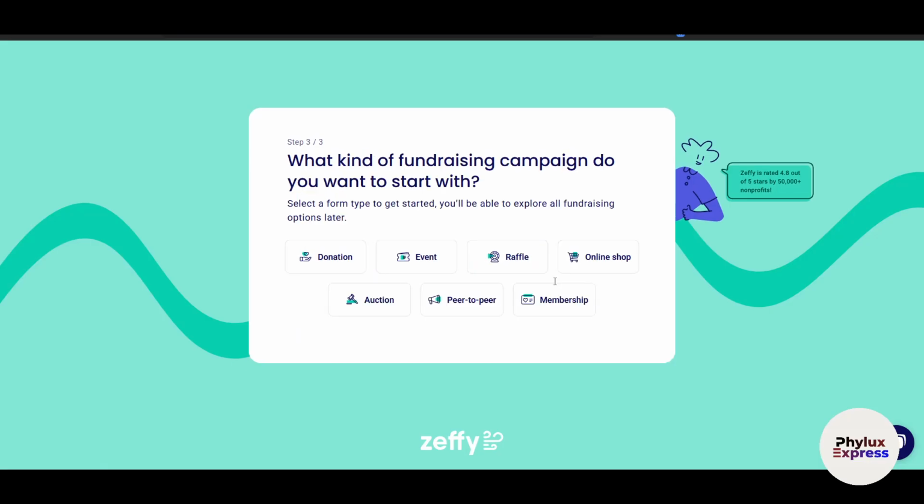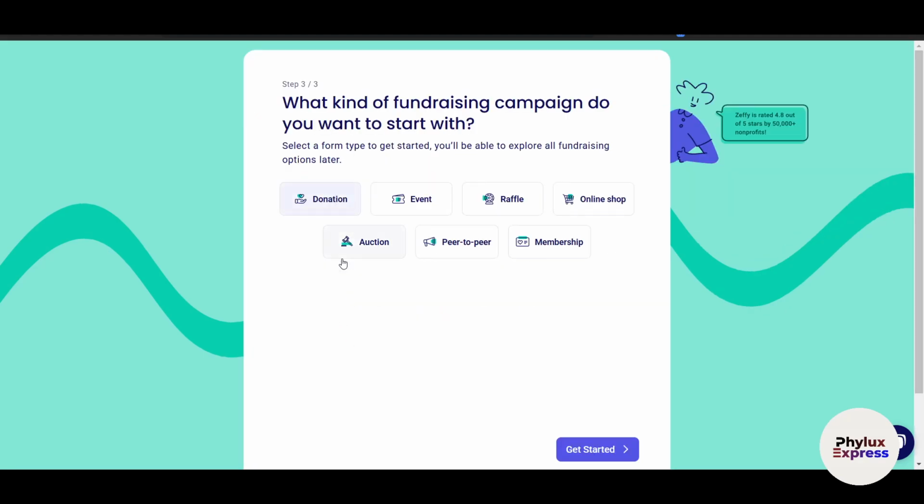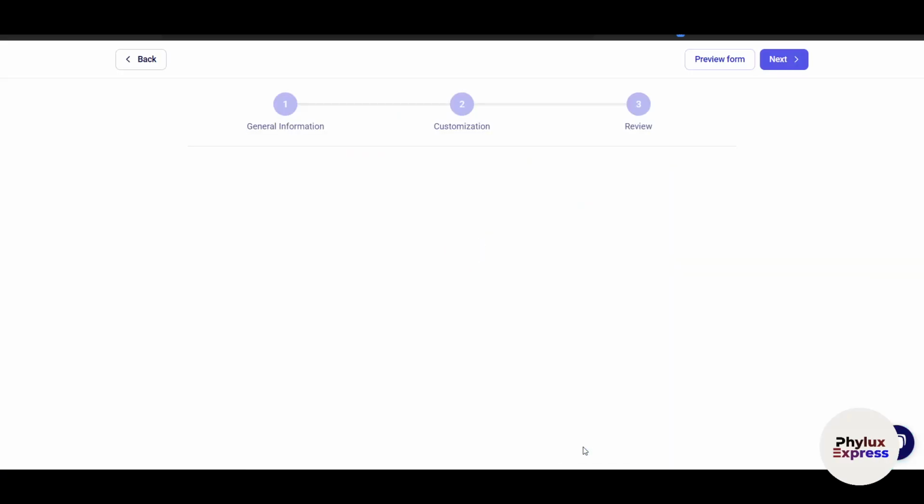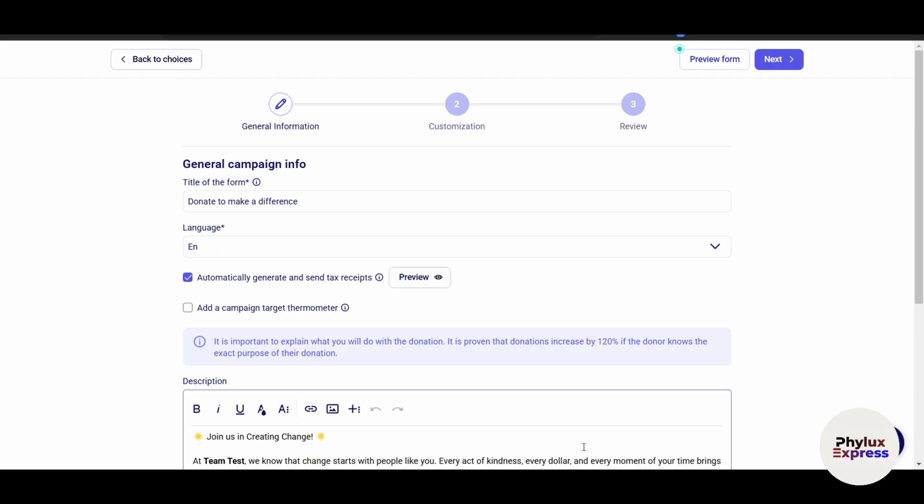Now, one of the best features which I like about Zeffy is that there are no hidden fees, just a small optional tip from the donor, an intuitive interface, right, and it integrates seamlessly with other tools like Mailchimp and Google Analytics. Now, the third step, it will ask you what kind of fundraising campaign you want to start with. So I will just select donation. You can select any one of these options. I'll just click on get started. And a pro tip I can give you: verify your nonprofit status during setup to access all the features.